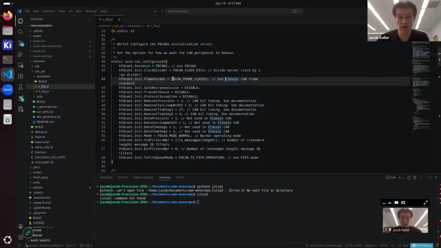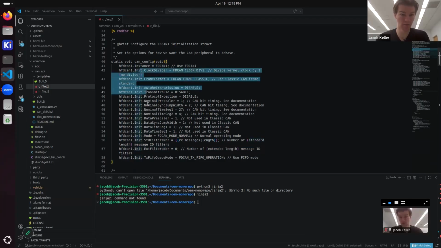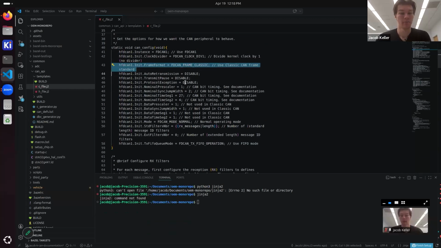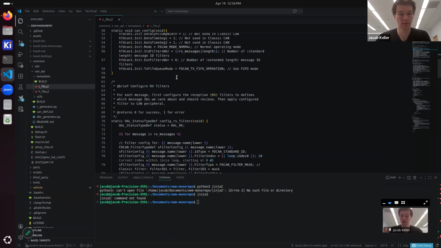This is also where we set our default CAN settings. Currently, we have this on the classic CAN, but the STM32G4 does support FD-CAN, and if someone were to take it upon themselves to upgrade our CAN API to support FD-CAN, there would be changes they'd have to make here, including this line and likely some of these other ones. So keep that in mind.